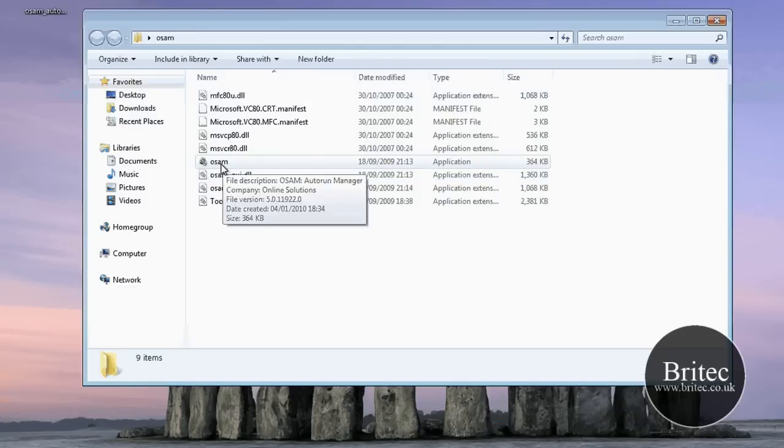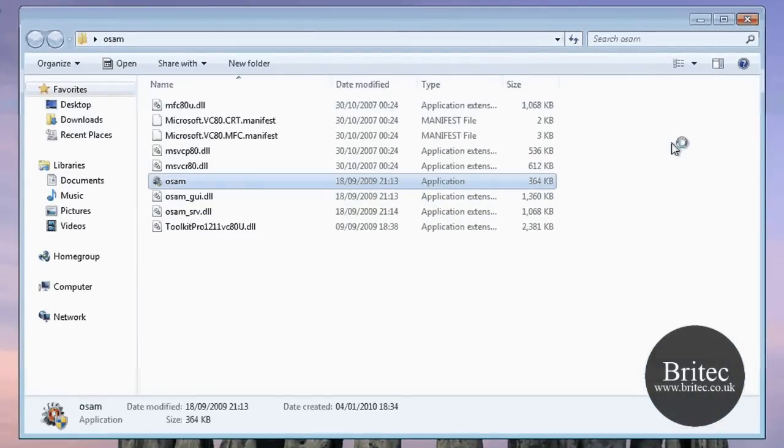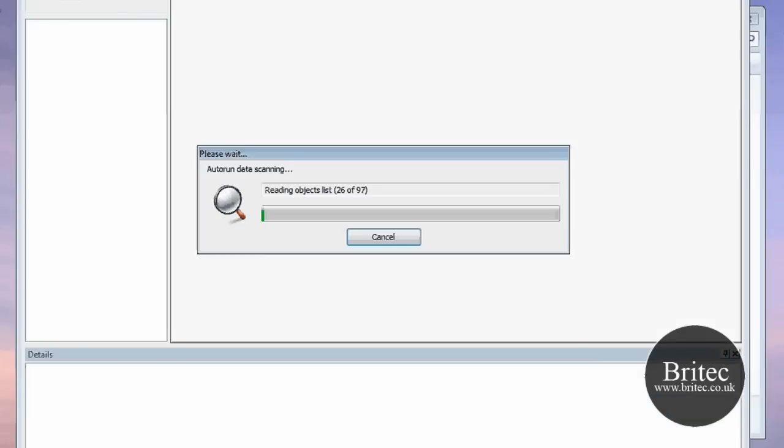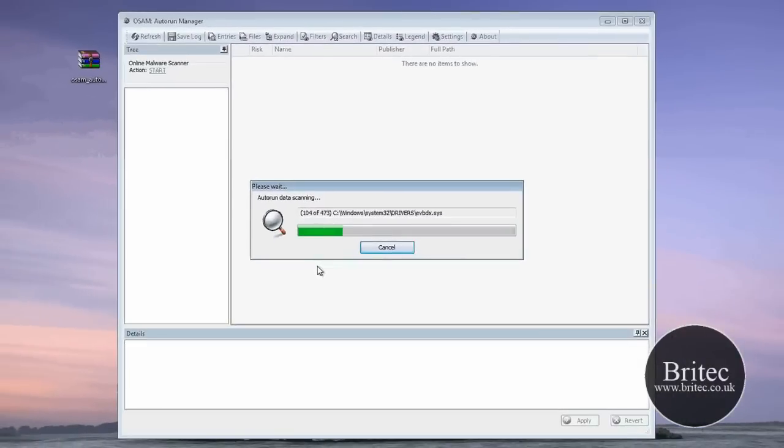Now, I've got Windows 7 here, and it also works on Windows 7. So I'm going to fire this up, and it just loads in like this. It's starting to scan everything. Just let that finish, and once that's loaded in, we should be able to have a look at the application itself. It's got an online malware scanner as well, as you can see. I'll show you that in a second.